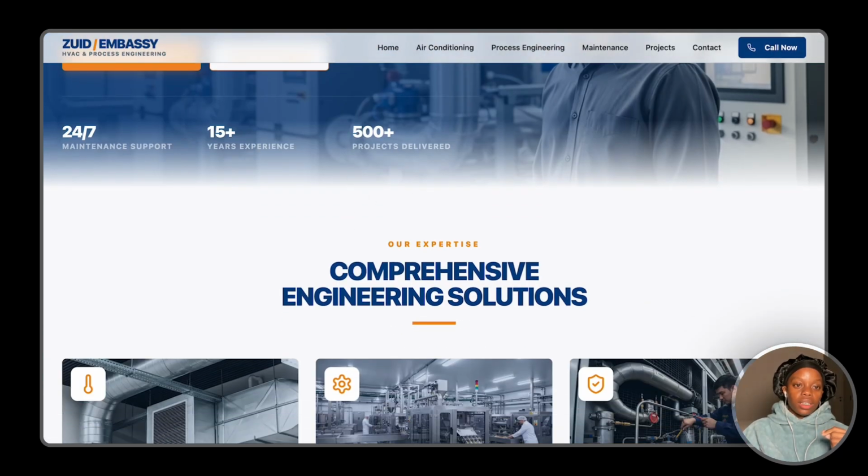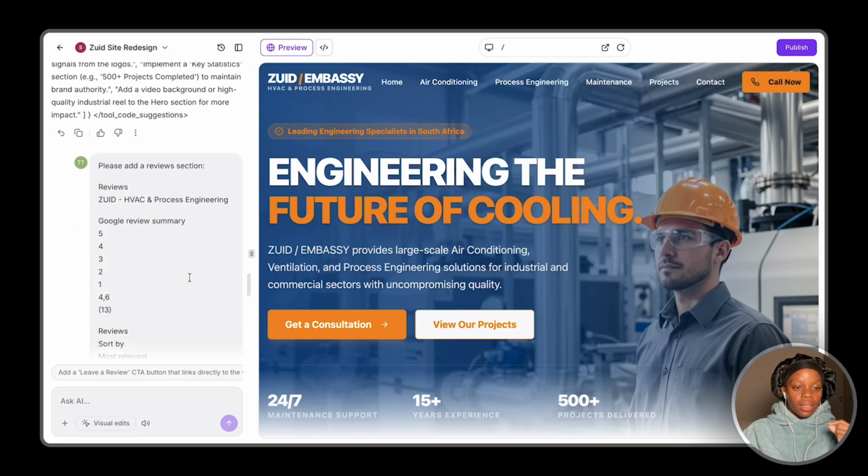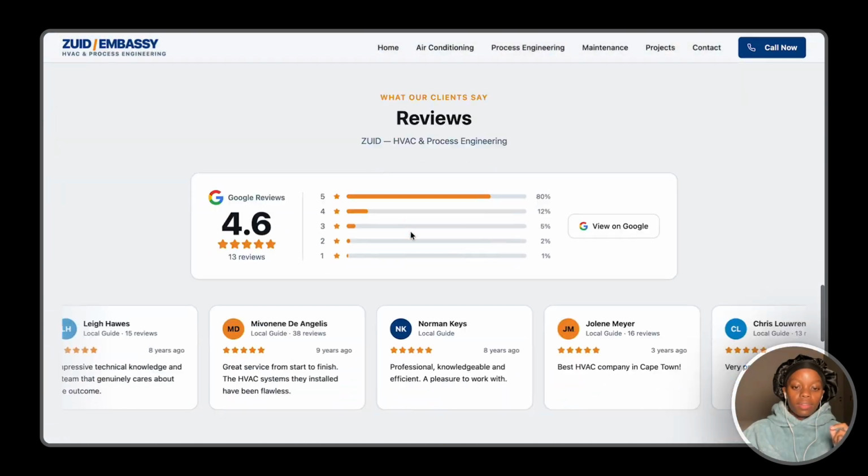Yeah, they removed it completely. And then the next prompt was to add the reviews. Remember, with Lovable, I had to wait a day, but this one I did the same day. So same prompt, please add the reviews. I pasted the whole review section from Google Business Profile, and this is what we got from GoHighLevel.